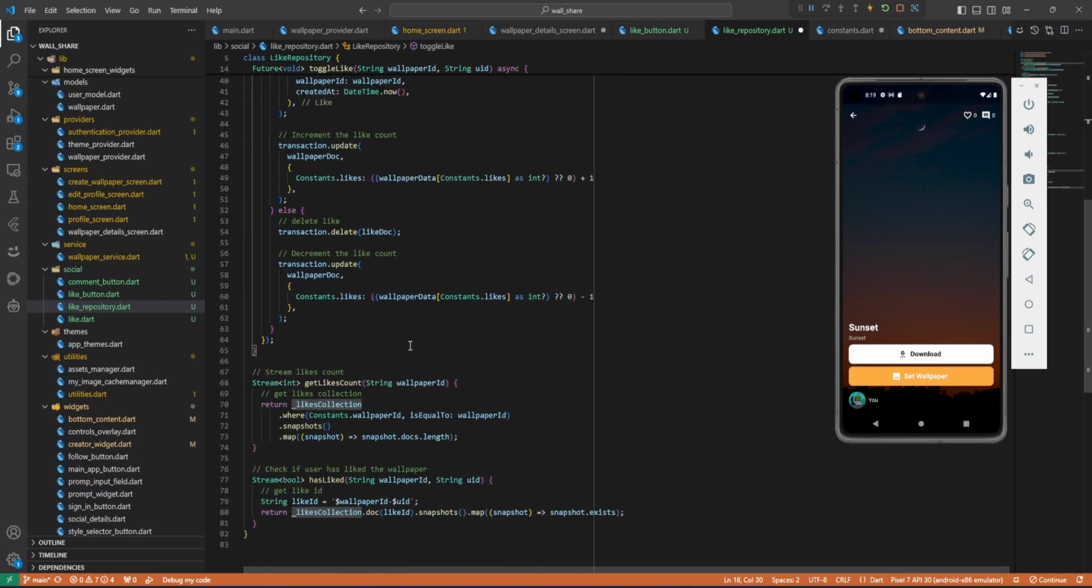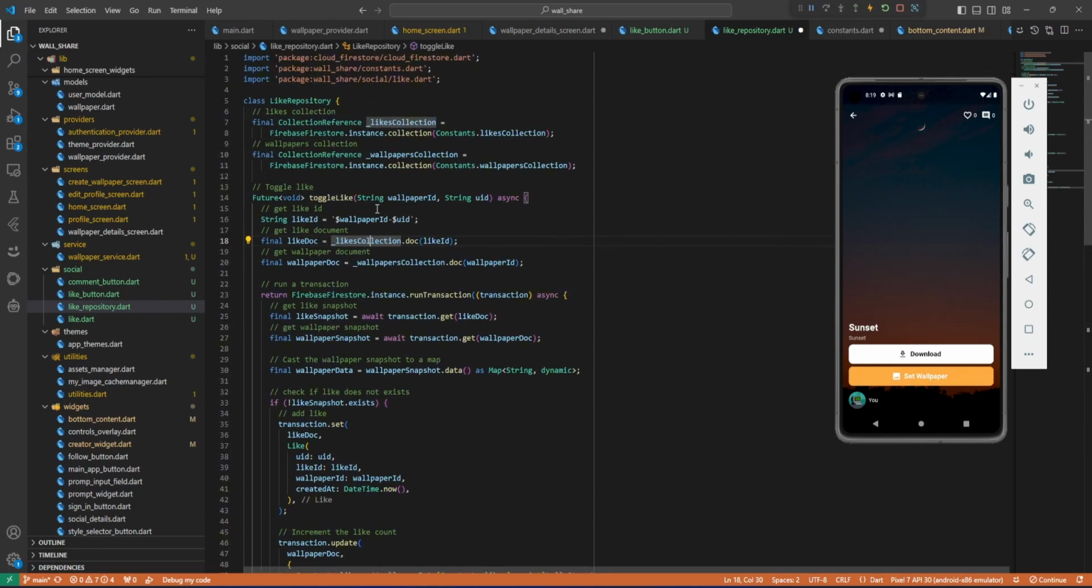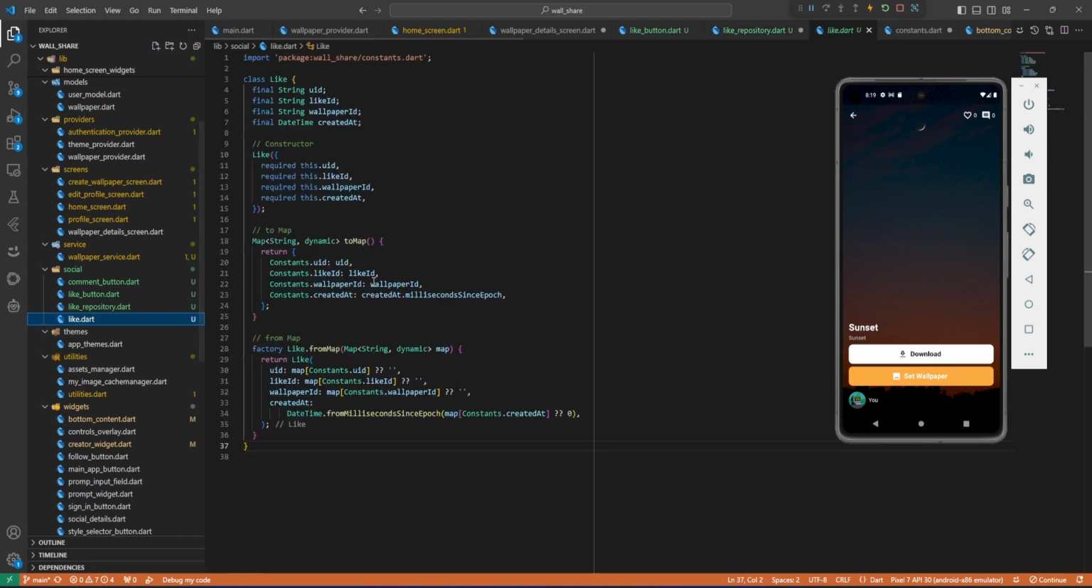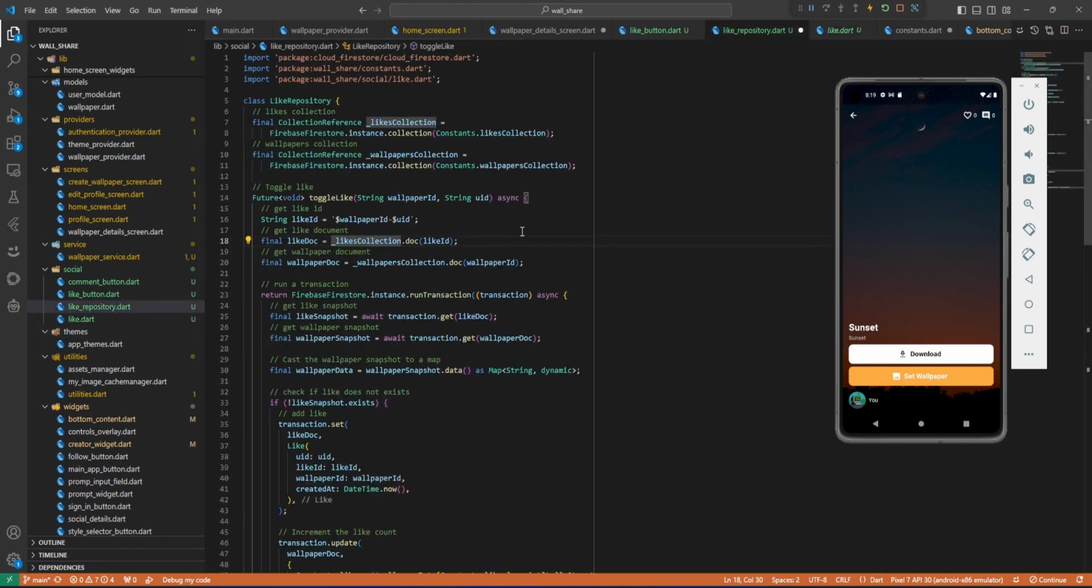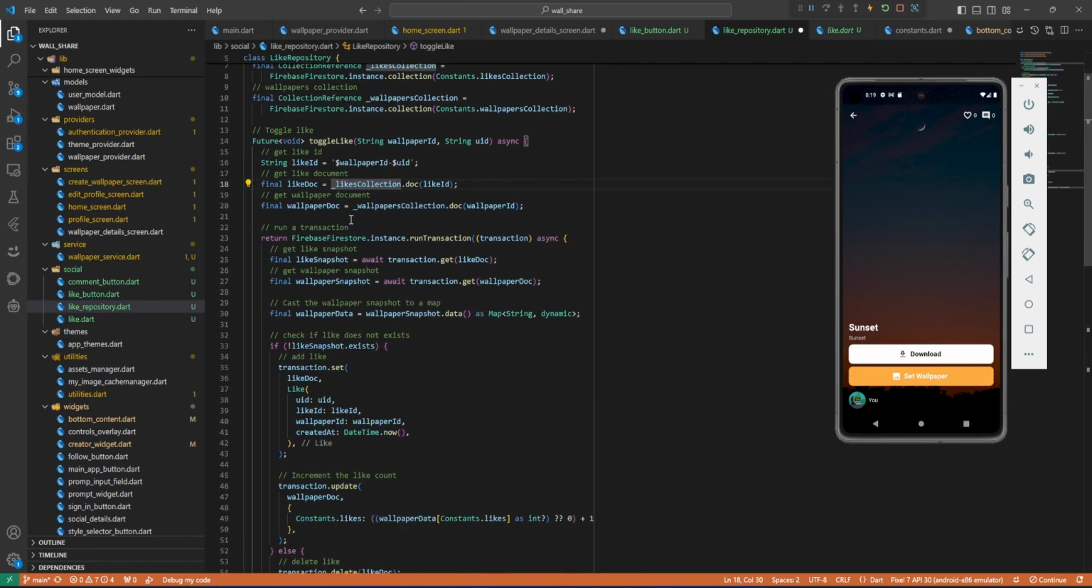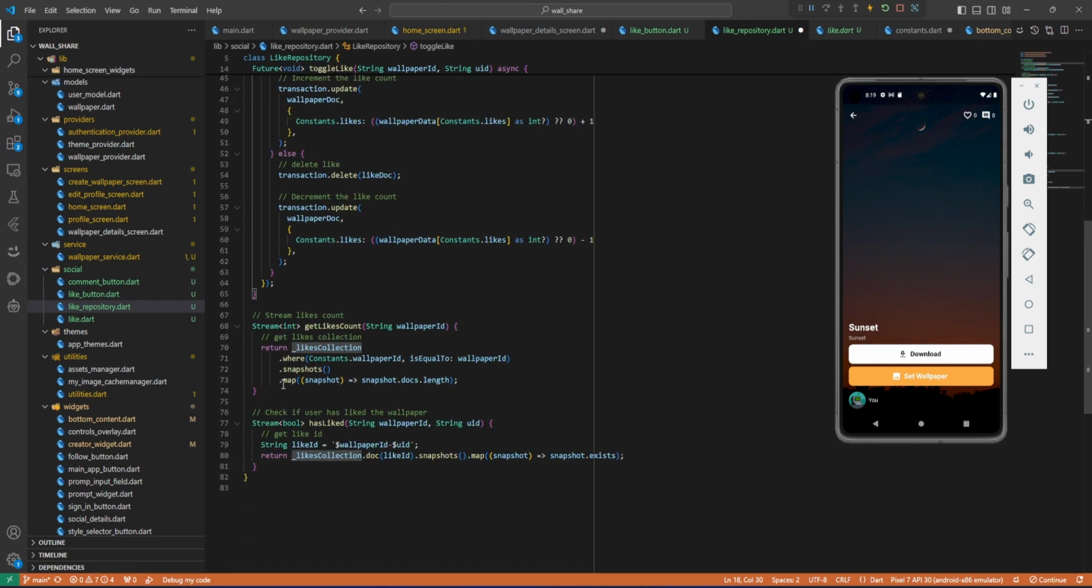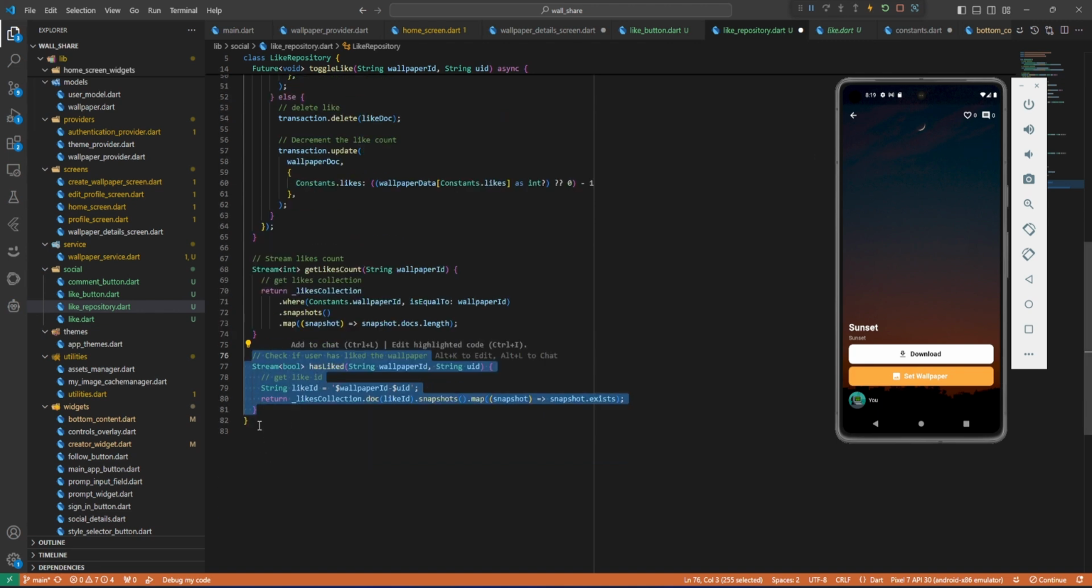This is going to be the method to toggle the like in our Firestore. I think I'm going to end here. In this video we've created the like model and also the like repository, where we are toggling the like, streaming the like counts, and also checking if we have liked the particular wallpaper. Thank you guys, and see you in the next video.